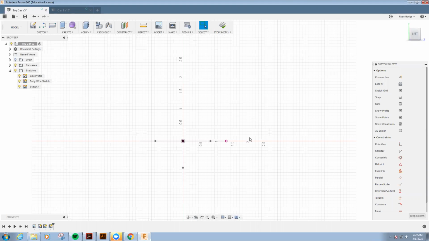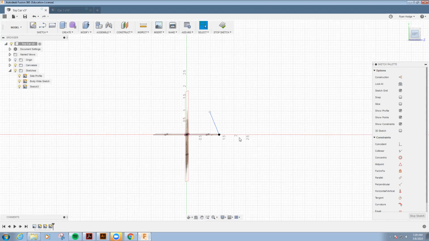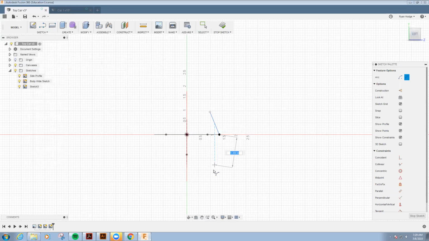So what I see is coming up from the windows, I see an angle that comes up slightly this way, and then I see a curve coming around to the bottom side. So I'll use an arc, 3-point arc.